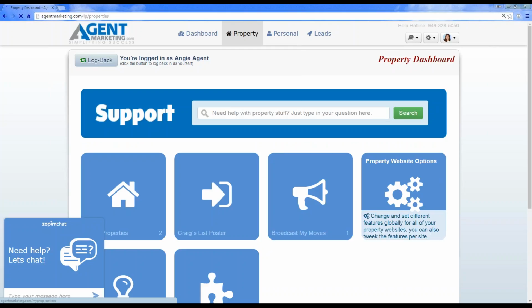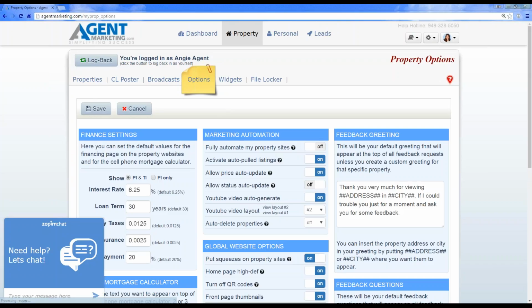Now with the property website options, this is going to be your global options for all of agent marketing that has to do with your property websites or even some personal website stuff that has to do with your properties. So here, this is going to give you a general idea of some of the great features that we have available, how to set it up for automation and stuff like that.